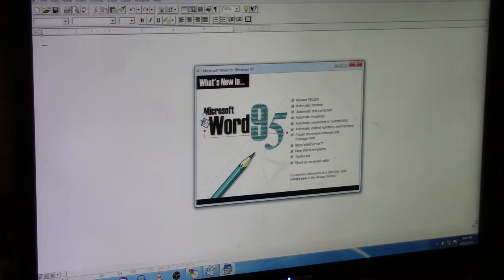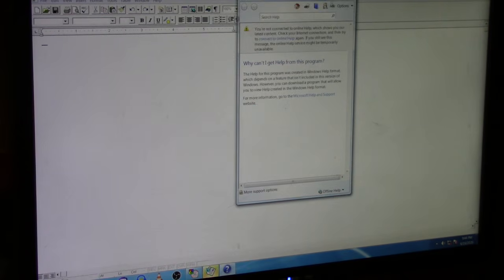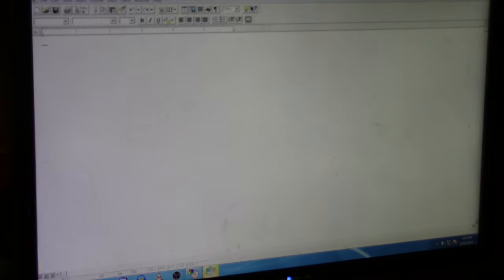Well, let's do Word, because that's the one I can... The Windows registration database file is not valid. You can correct it with Word's setup program. Okay. Wow. Look at that. Answer Wizard. What's new in Microsoft Word 95? Man. Stop showing up. Yeah, I'm here.